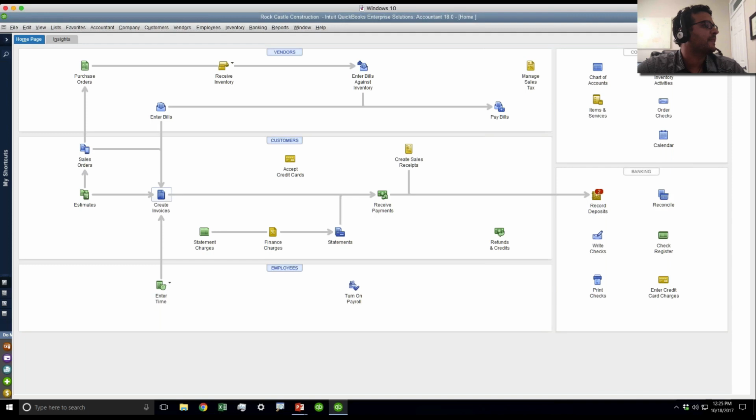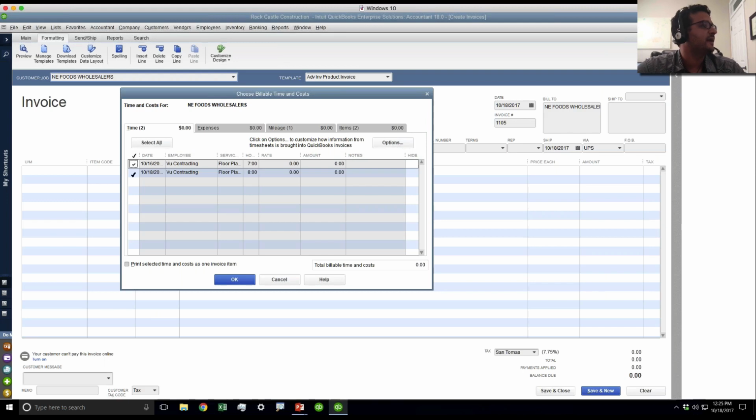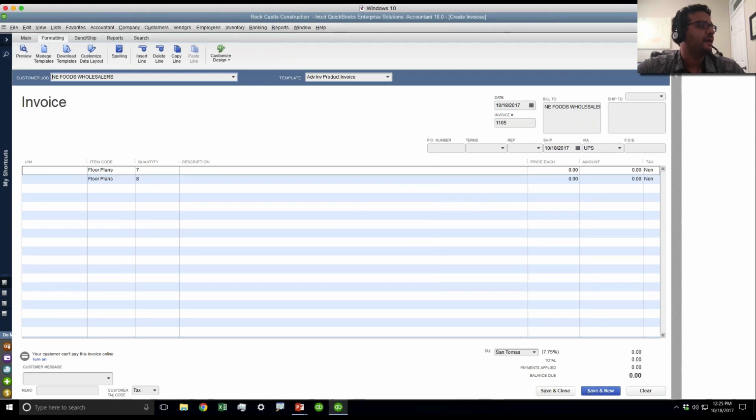So let me go back and create the invoice and just see the behavior with that. Pick Northeast Wholesalers. There's my contractor. I hit OK, and I'll hit OK. So there's my hours come in. Now my price for each is $0 because I haven't set a price for this item, and then everything would fall into place the exact same way, right? We would have to create the billable rate for the contractor to bring in the right dollar amount.